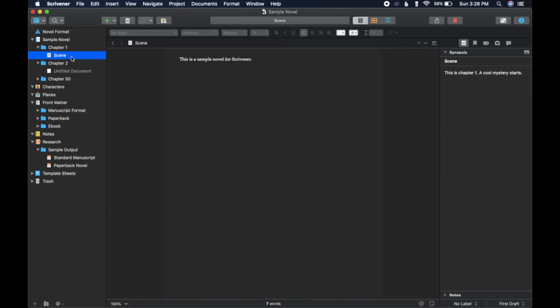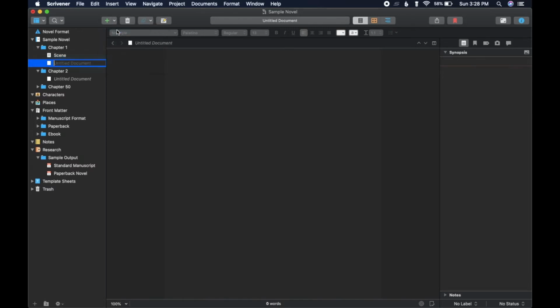So if I have 3 scenes in my first chapter, I'm going to go up to this plus again, new text, and then we can just start typing. This is another scene for our sample novel. We go over here to the synopsis. Another cool thing happens. This is just obviously for demonstration purposes.